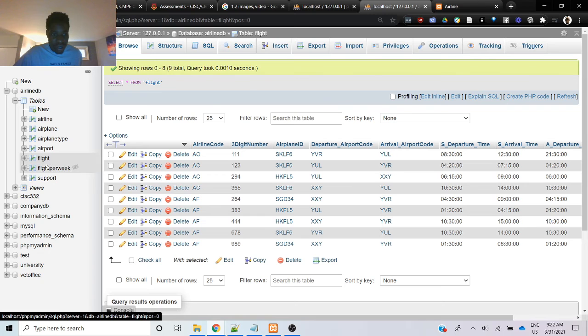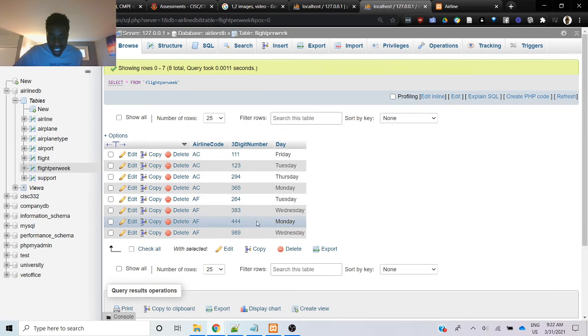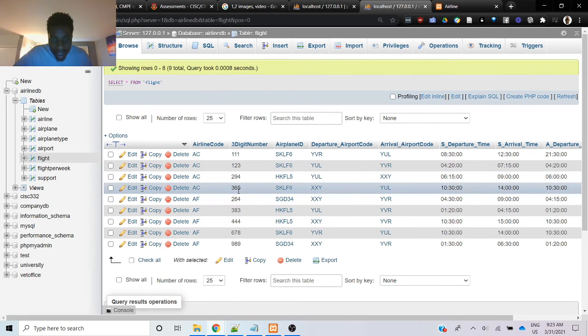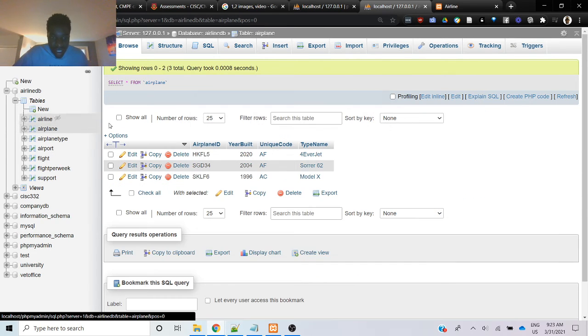And the airplane used for 365 is SKLF6. So those are the 2 ones. So if you go in airplane, SKLF6 and this one are the 2 ones.